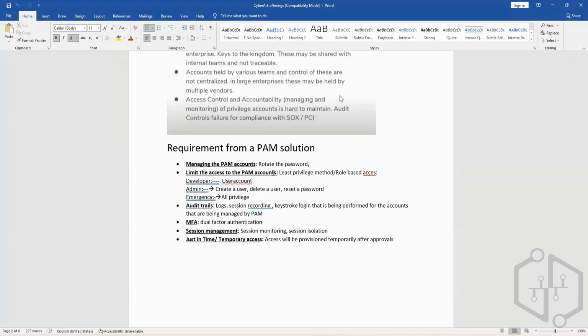Session management, as in monitoring of the sessions, tracking the activity, recording the sessions in video format. Keystroke logging should be there, as in any high privileged command that you're executing in a command line interface. Those should be recorded, right? Let's say you executed a command to add a user, or maybe even a password reset. Those commands should be recorded in a text format for the auditors to see, right?